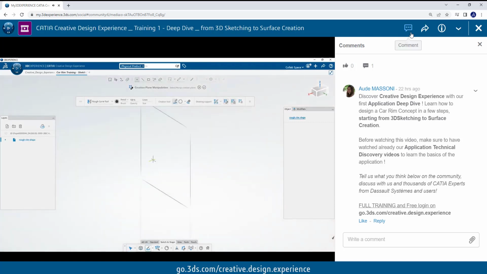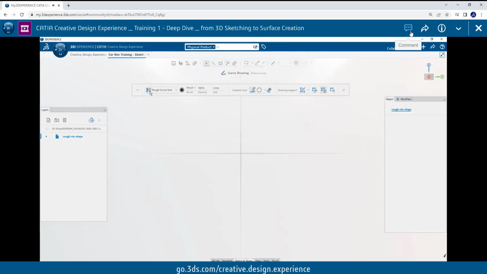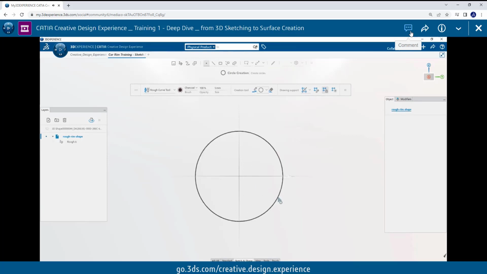Edit the plane support orientation in the toolbar to make sure the plane is at the right position to draw on the front view. Make sure to select the Rough Curve tool to draw some pixels for the rim shape researches. We will start by creating the structure of the rim by using a circle primitive in the Creation tool mode. Click and drag on the 3D view to create the desired exterior circle.